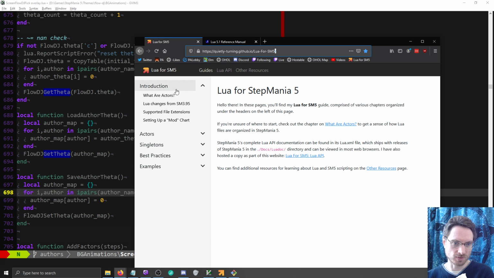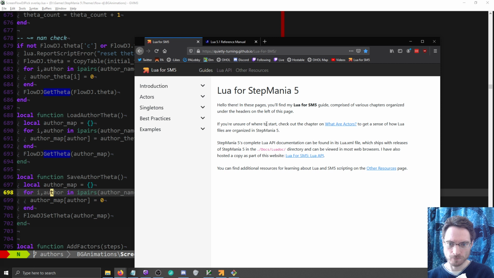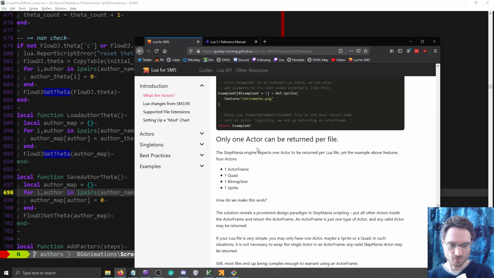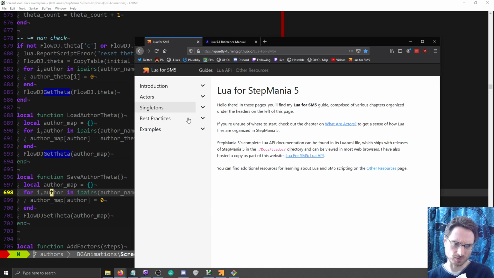Yeah, so they've got some introduction. They've got, this is maybe still the Lua API stuff. Yeah, this is the Lua API stuff. Oh yeah, I guess that's introduction. Yeah, so there's some basic stuff there. And you get into actually the Lua API is different.